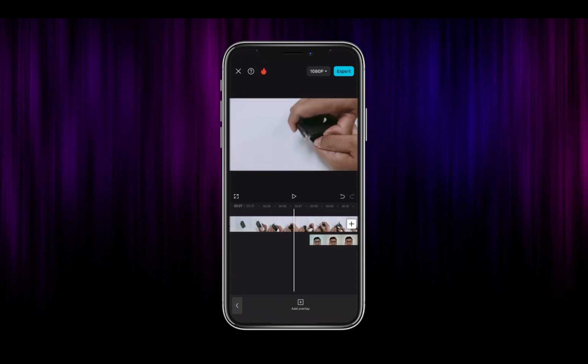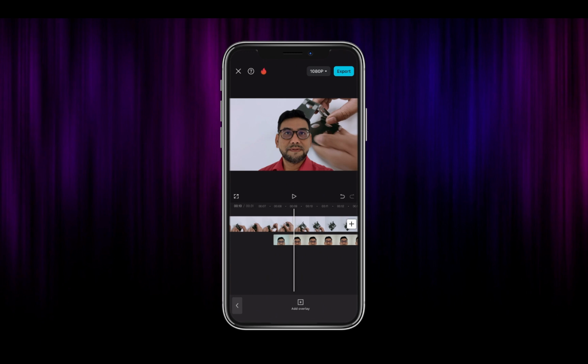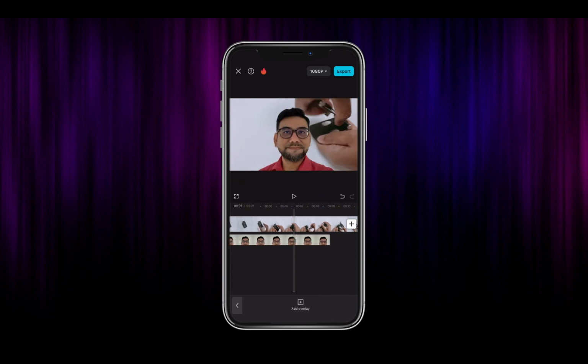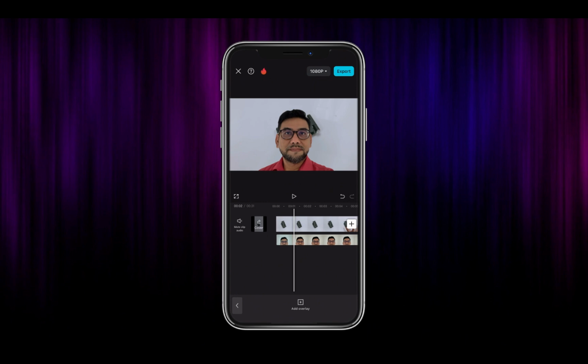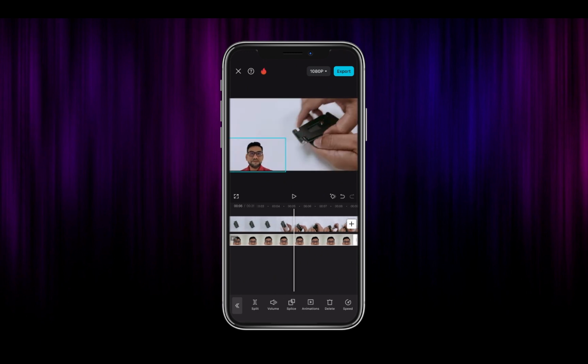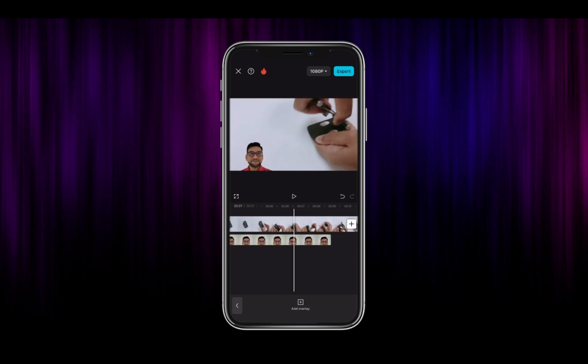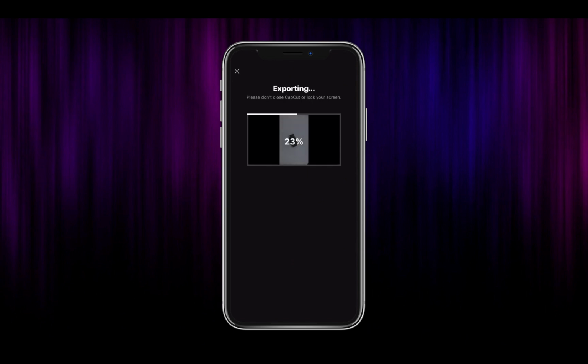You can adjust the position of the talking head video by pressing and holding the object on the timeline. Then, move the object to the preferred position in the timeline. Once you are happy with the footage, click on Export to save to the phone.